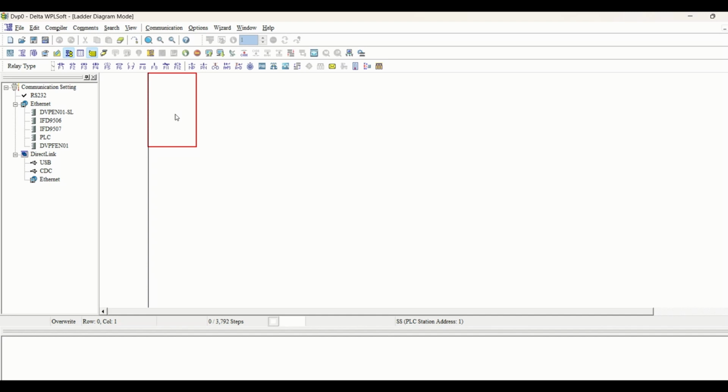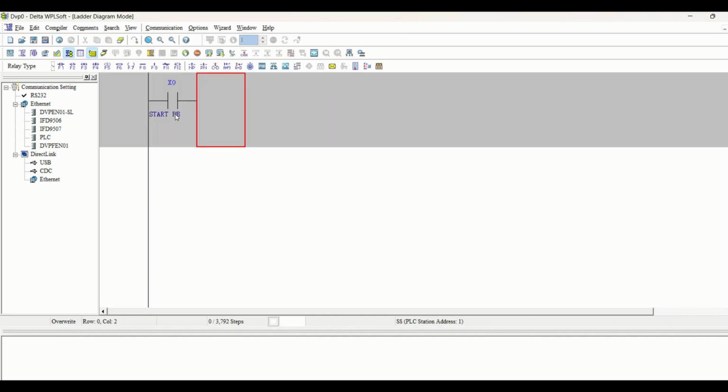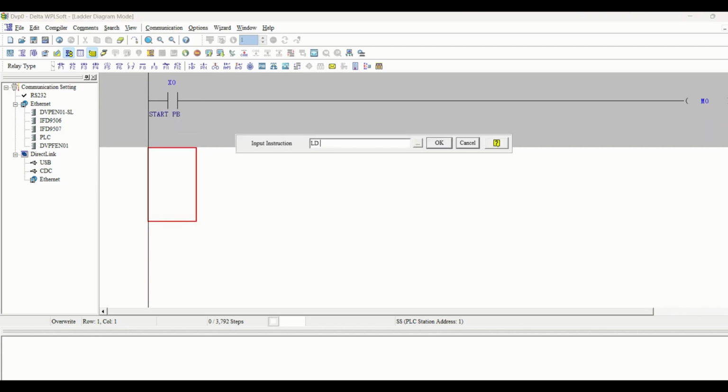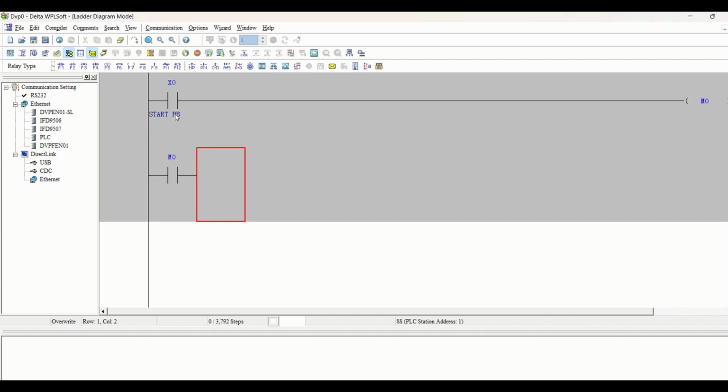Here we will use a memory bit. First of all, LD X0, this is our start push button. When we press the start push button, the memory bit will be high, which is OUT M0. Now let's latch this memory bit. How will we latch it? By using the memory bit contact as an input.